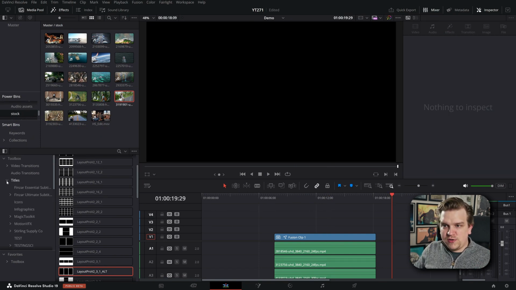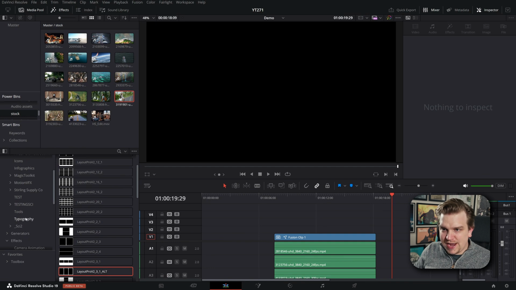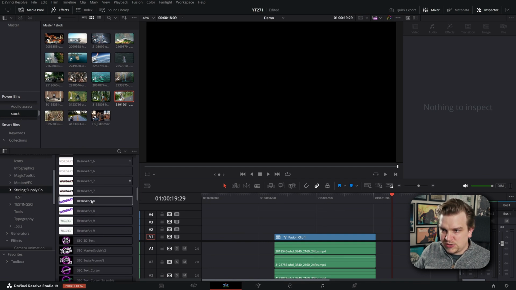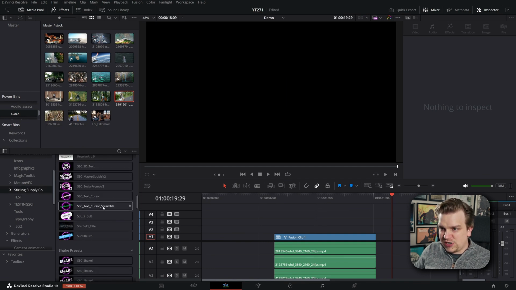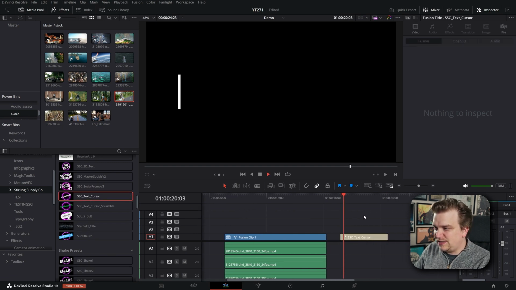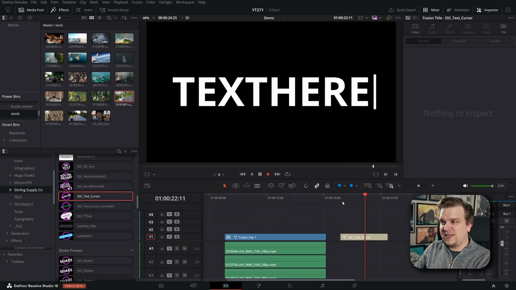Next update was to my blinking cursor titles. Where are we at? Sterling Supply Co. Scroll down. We have a cursor and then a scramble cursor. I'll grab this first cursor one. As you can see, if I type this on, we got a blinking cursor and the text comes on.